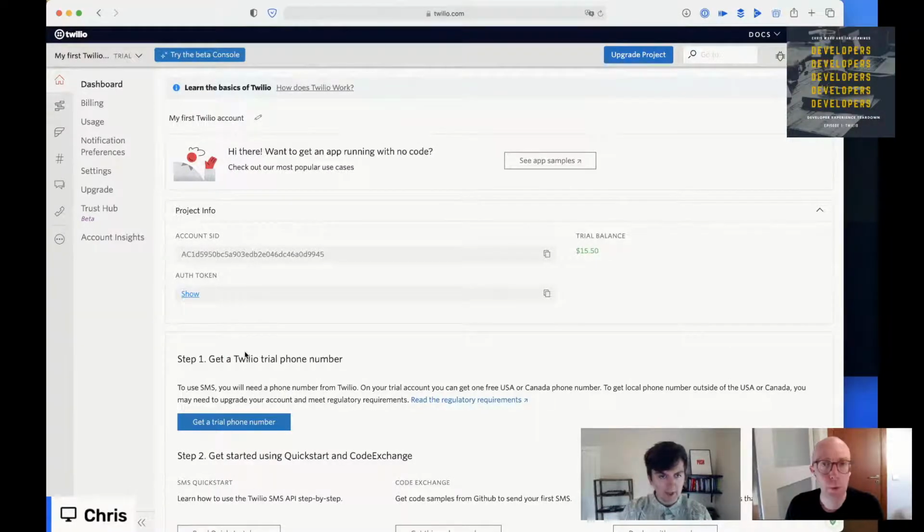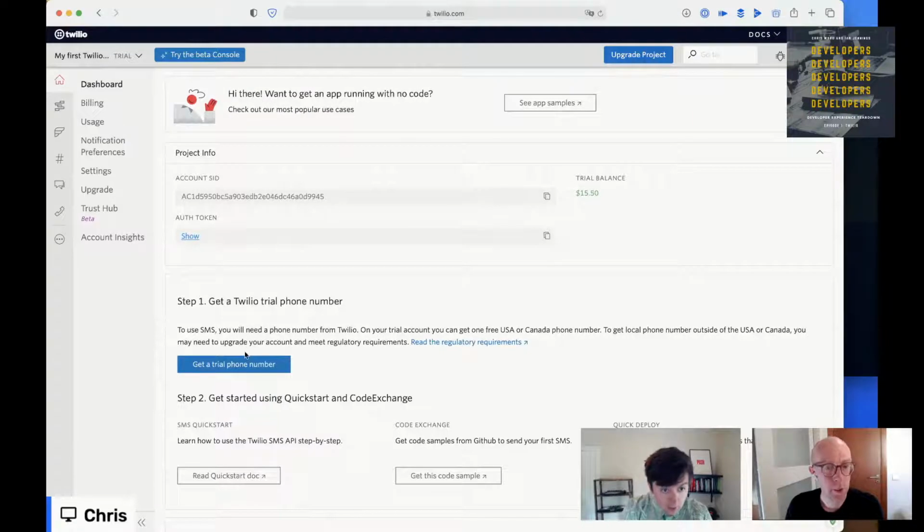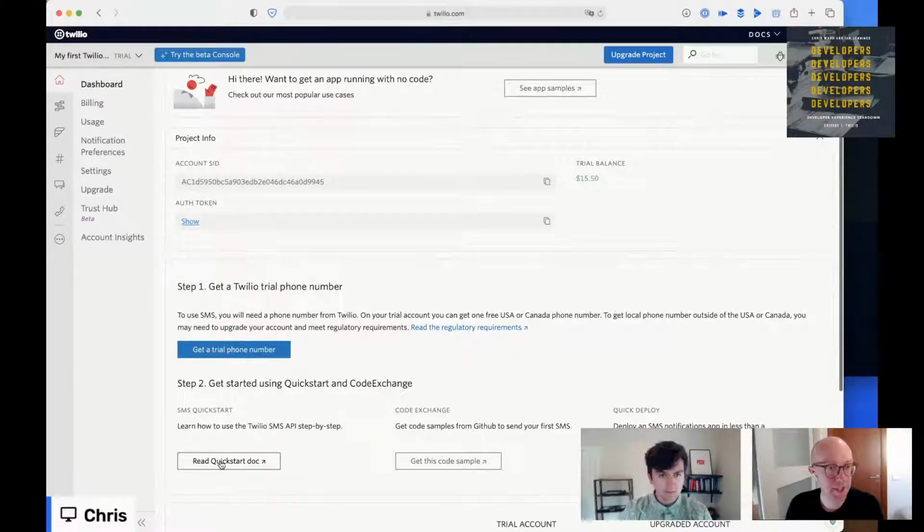There's quite a few calls to action, right? There's 3 primary and 1 secondary just without scrolling, and you go down and there's 3 more. I kind of want to start SMS quick start, I guess. It's sort of strange that this feels like a lesser option to me.